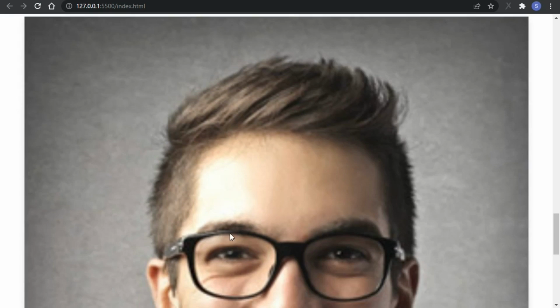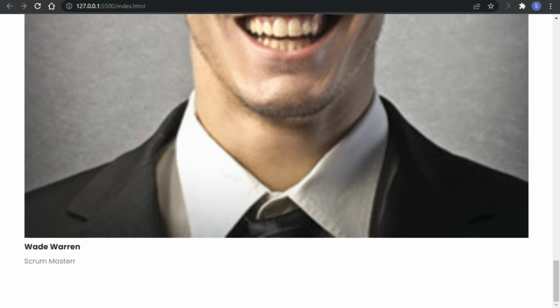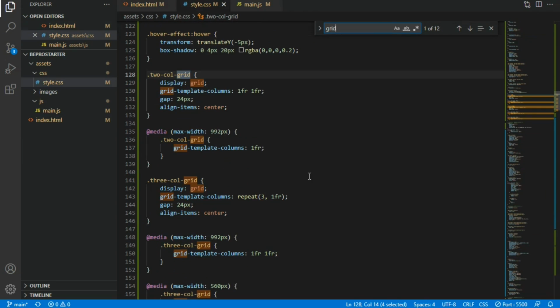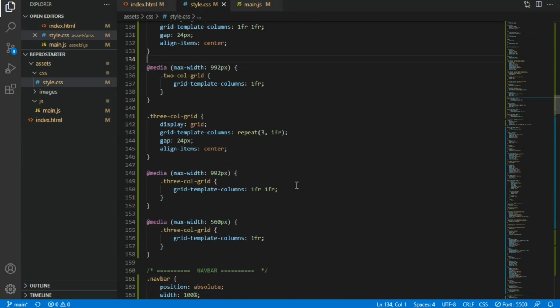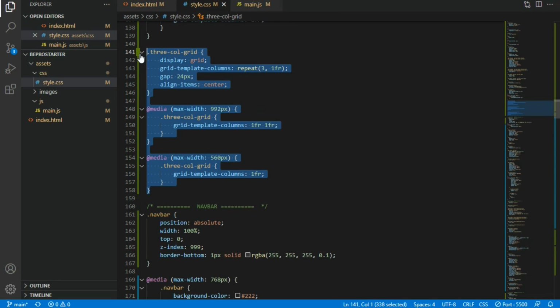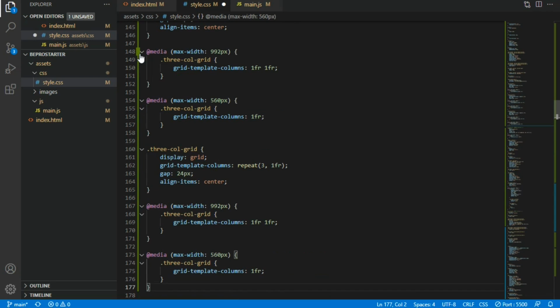Okay, so as you can see, I'm going to select this 3-column grid. I'm going to paste it right here. So this will be a 4-column grid. Okay, so here it is. Here I want to display 4 columns. Okay, so when the screen is equal to this or smaller, I want to display two items.